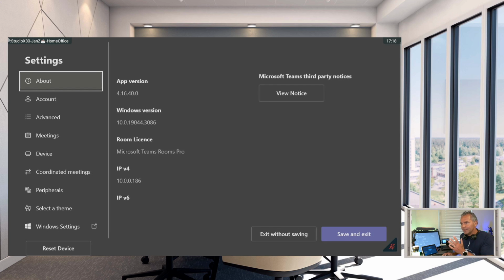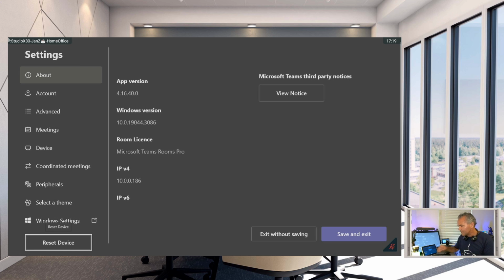Now, here you see about, account, you see the advanced settings, the meetings. Now, you need to go all the way down. Here you go, and there you find the option reset device, as you see right here. And that is the option to make sure you can reset it to out of factory settings, just for the Teams app. It just doesn't do anything underwater with Windows. Just make sure that anything that is configured in the Teams app will be reset.